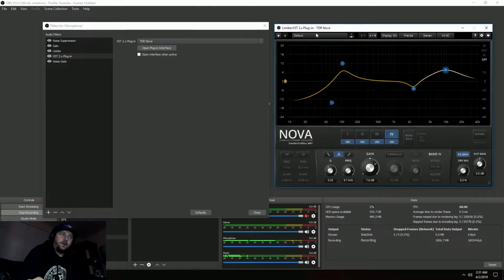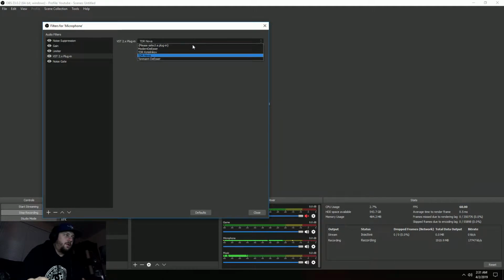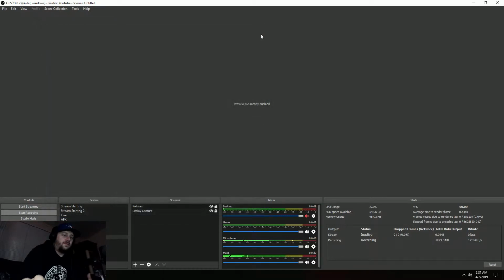It's pretty straightforward. There are other things within TDR Nova that you can get. You can get de-essers, you can get EQs, you can get other EQs. There are other VST plugins. The sky's the limit on them. You can buy VST plugins if you want. They're for what's called DAWs, digital audio workstations. But they've also been set up with OBS. They've enabled VST plugins with OBS, so the sky's the limit.